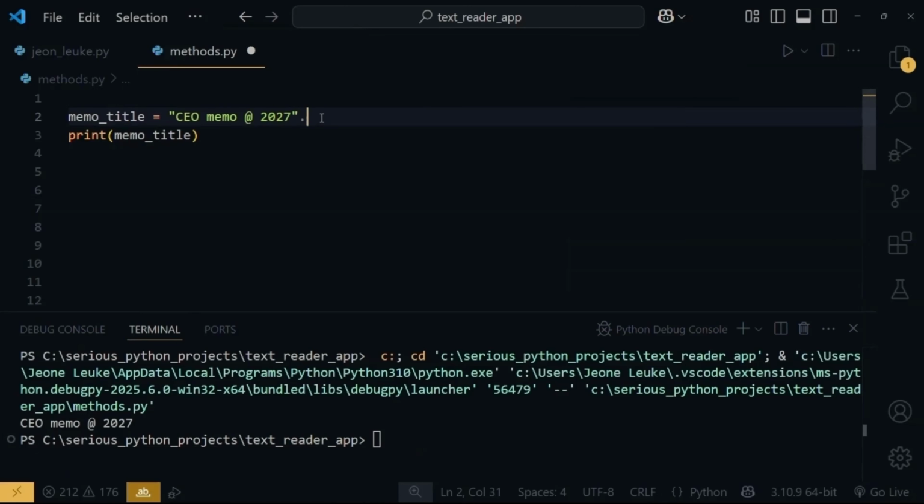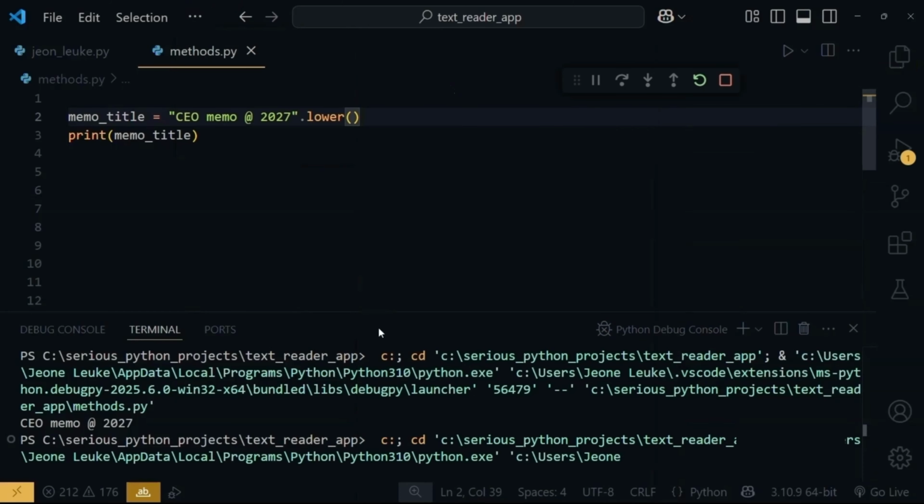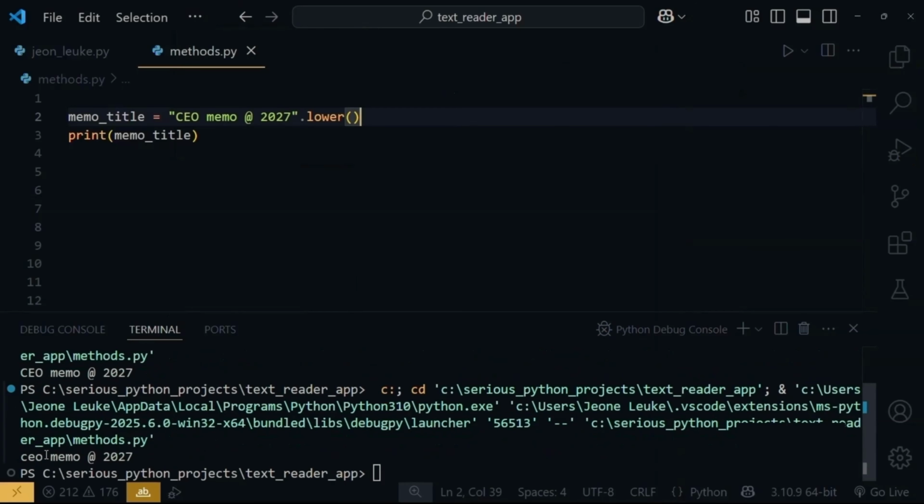Oops, we forgot to apply the method, the lower method. Let's run again. All right, as you can see here, CEO is the only thing that changes. Memo was already lowercase, and the method does not apply to this. This is just digits, and this is also another non-letter character.